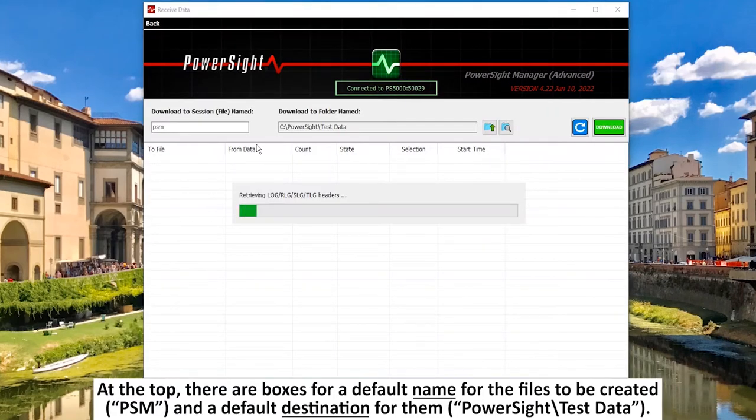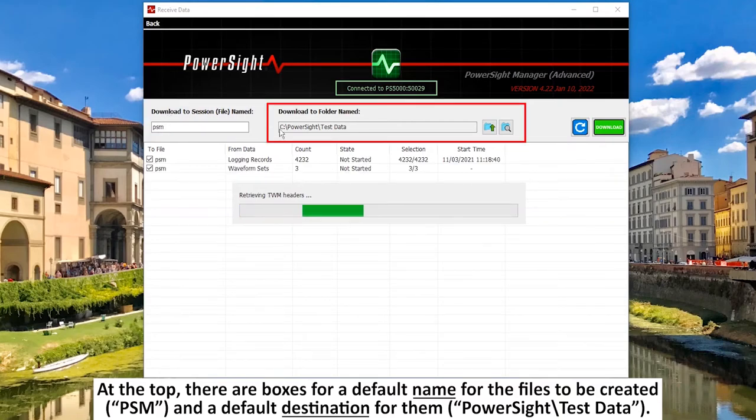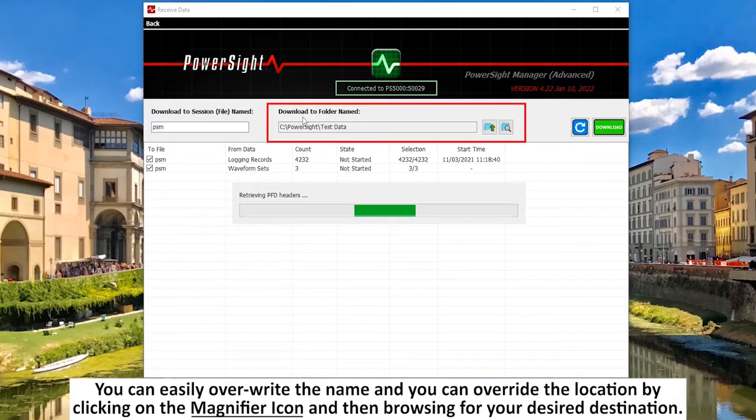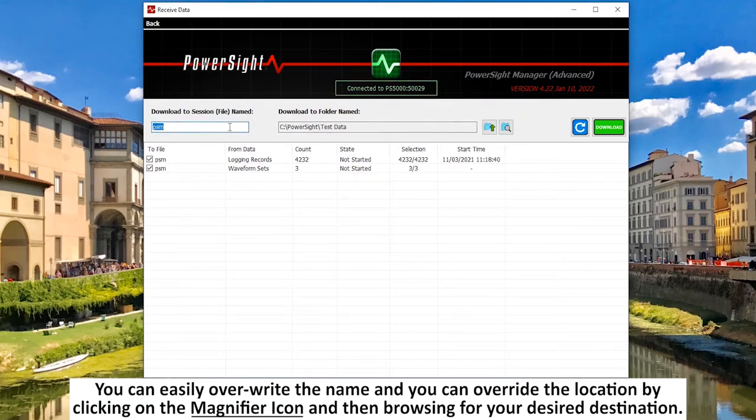At the top there are boxes for a default name for the files to be created and a default destination for them. You can easily override the name, and you can override the location by clicking on the magnifier icon and then browsing for your desired destination.